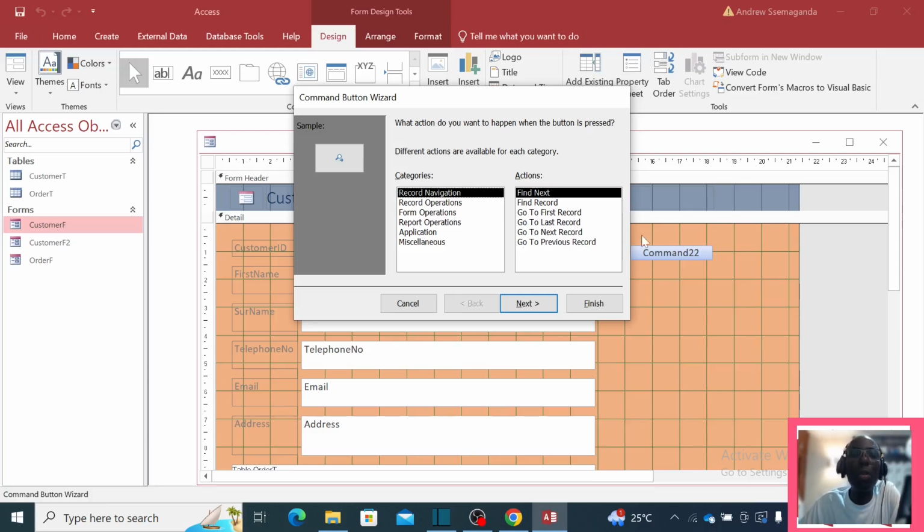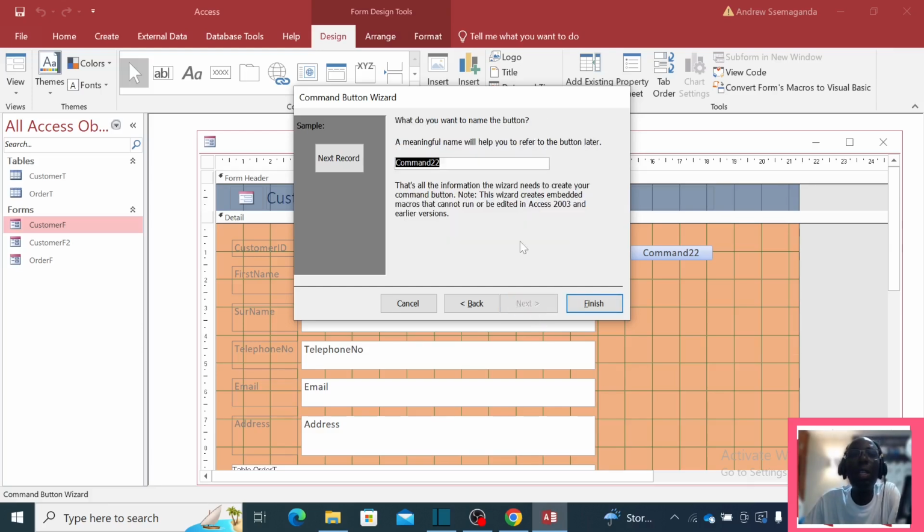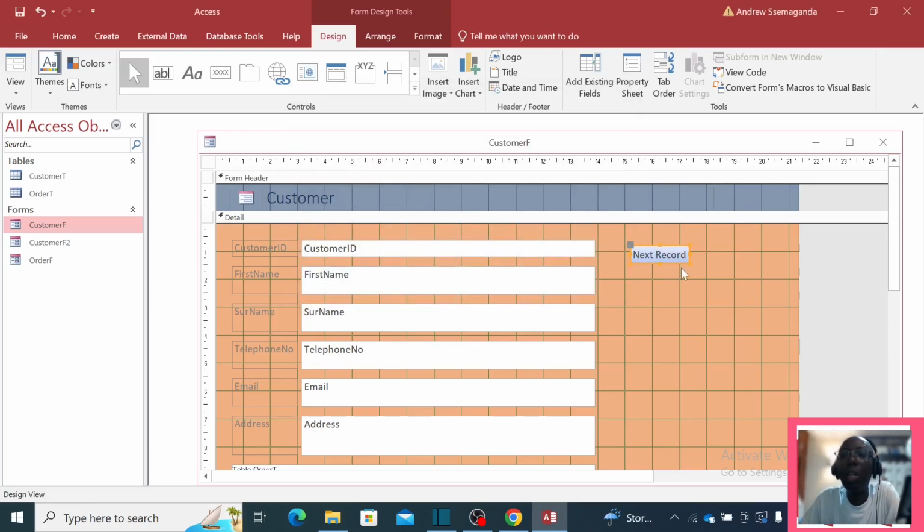go to the previous record, or you can use it to add a new record, delete a record, but for simplicity's sake, let's use it to go to the next record, and you see how it works. And so I go next. You can now give it a name, next record, next. This is not so important, but you can say finish. You can see we've added a button.